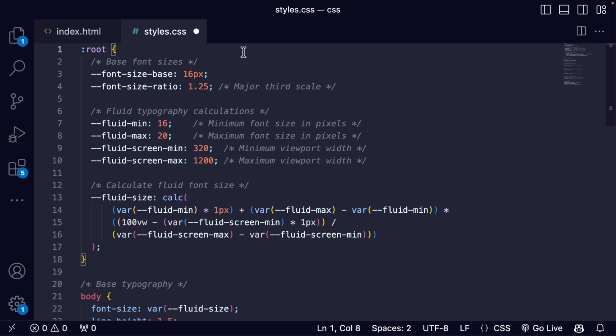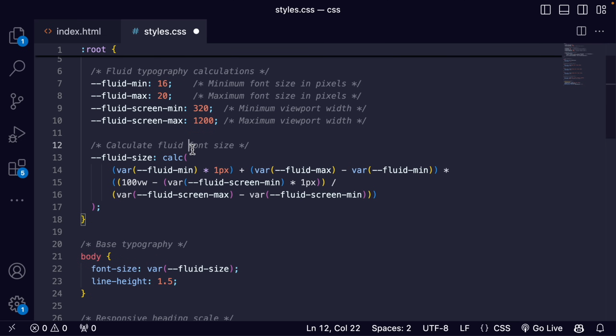Now I'm just going to quickly talk about responsive typography. So here's a way that you can make typography responsive. We're going to use variables to create the base size ratio, and then we are going to create some additional variables to use in a calculation, including the minimum font size in pixels, the maximum font size in pixels, the minimum viewport width, and the maximum viewport width. And then we can calculate the fluid font size.